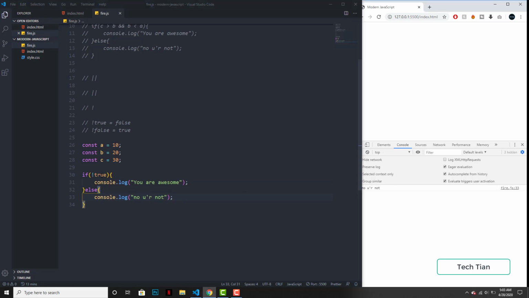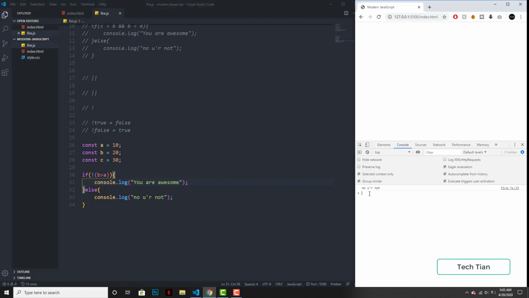The same thing, you can actually use over here. If I just use brackets, b greater than 10, this means this is true. B is actually greater than 10, 20 is actually greater than 10, but as I used this one, I won't be seeing this output. So let's save this one, and it's still showing me no you're not.